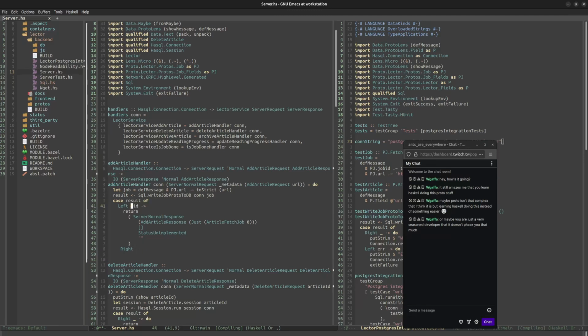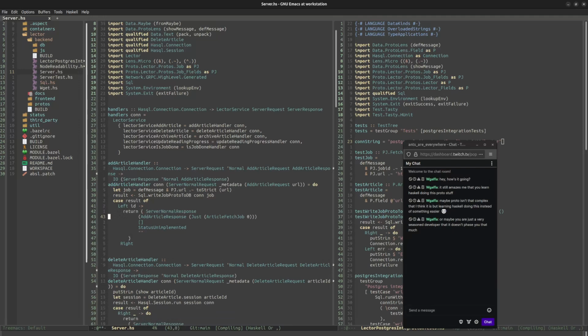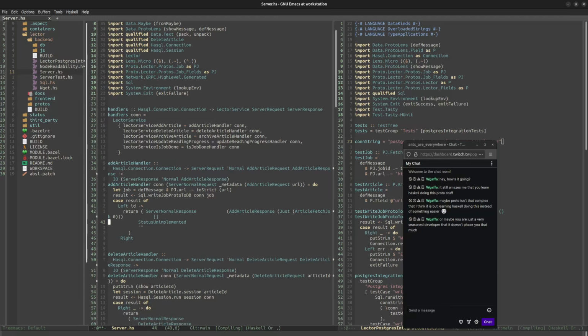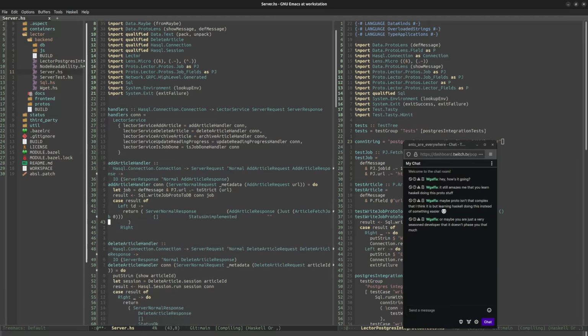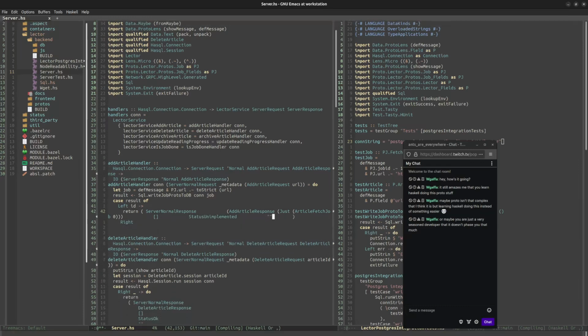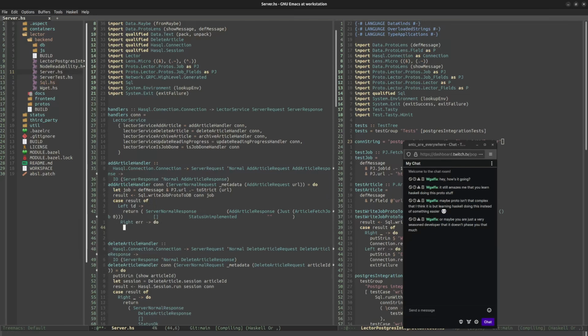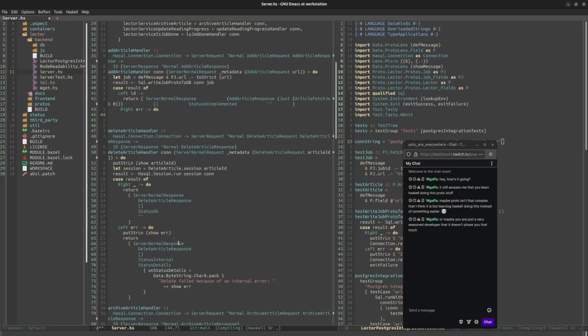Oh, no, first of all, this is not right. So let's put this all on one line and see if Emacs knows how to format in Haskell. No. And then if we get any error at all, ideally we would return the error, but I think that this gRPC Haskell library requires me to populate an entire message.